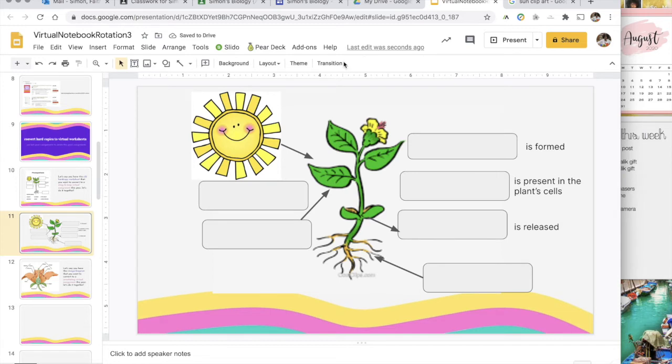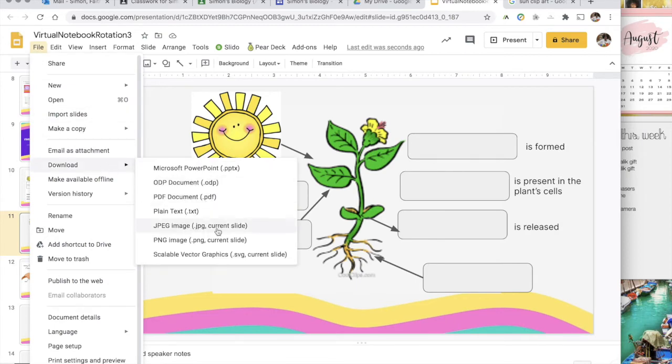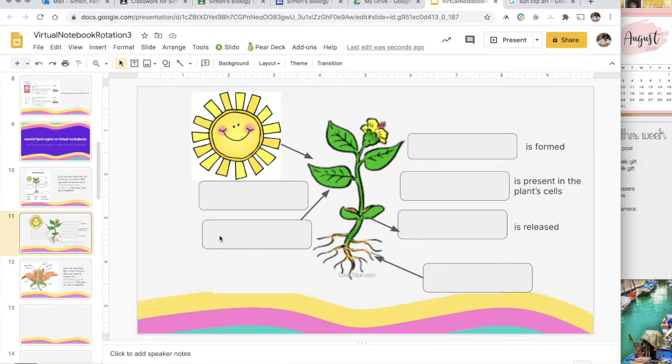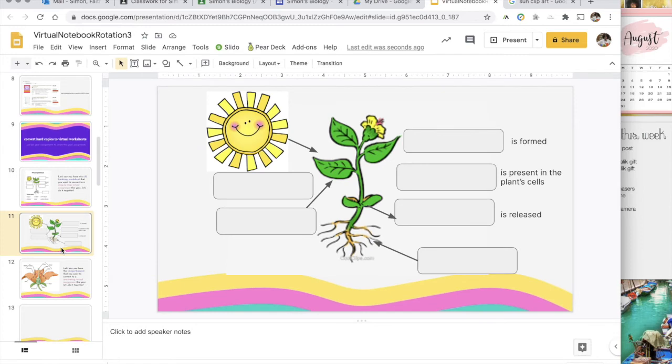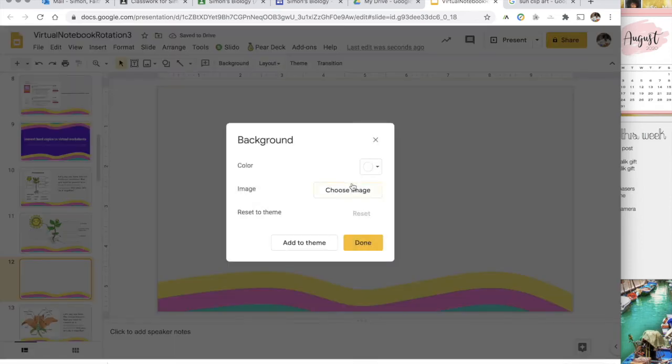So at this point, we're finished with everything that we do not want students to be able to move. We want to set this image as our background so that students cannot move it. We do that by going to download and downloading it as an image. Okay, then for demonstration purposes, I'm creating a new slide and I'm going to set that background as the image we just downloaded.